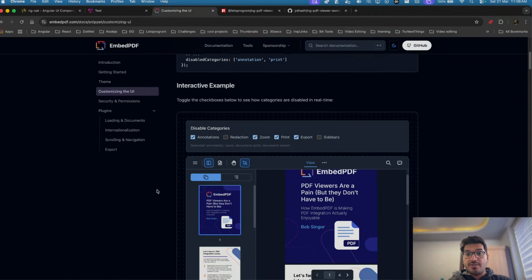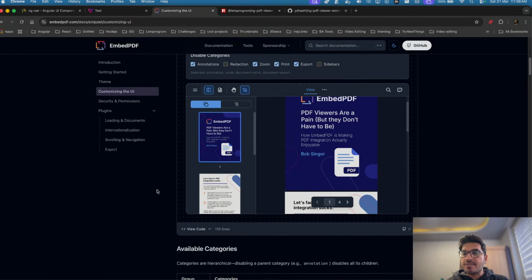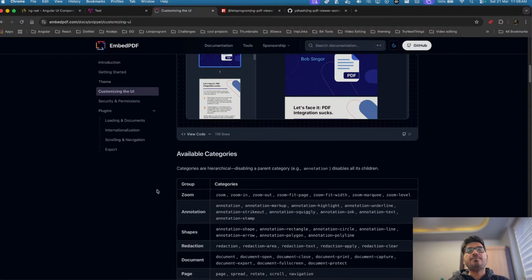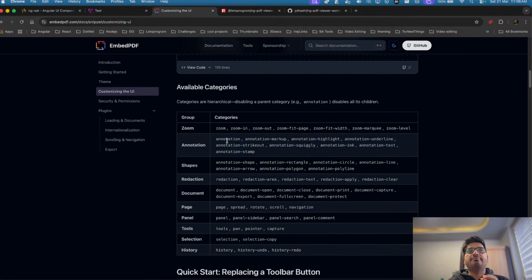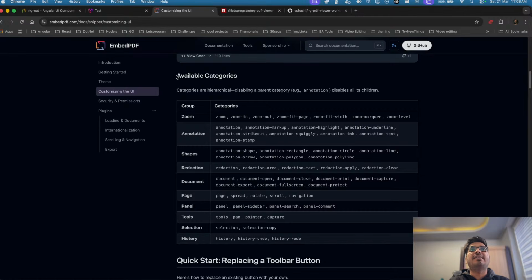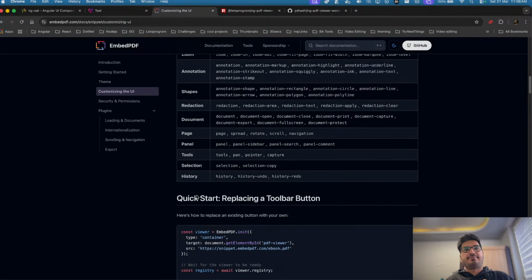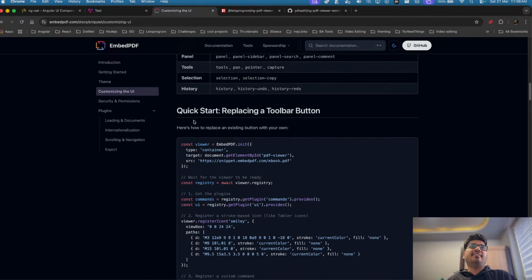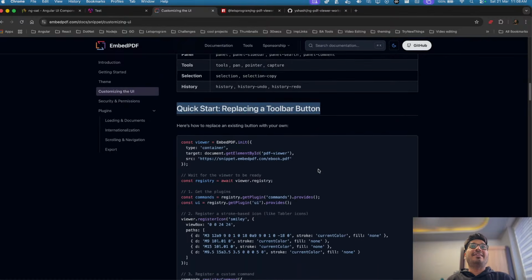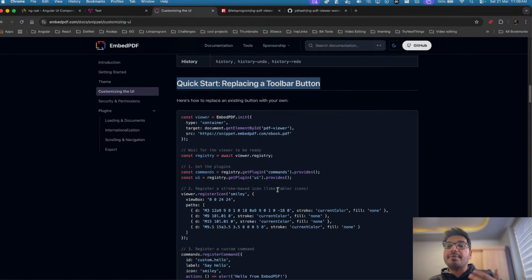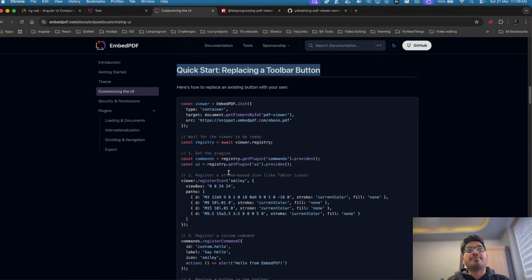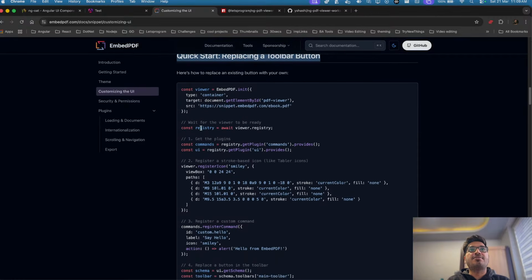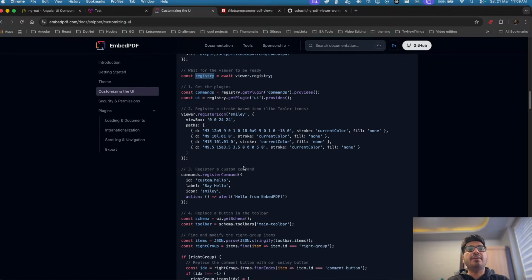So this is what we are going to take a look at, how we can add these options to our Angular library as well, right? And the good thing here is they have everything in detail, like what the available categories are and how you can hide them. They also show a very quick example of how you can replace a toolbar button. So for example, if you are not happy with the toolbar button, and you want to change this button, that is also possible. See, you can use this registry. This registry basically gives you all the possibility of changing things on demand, right?